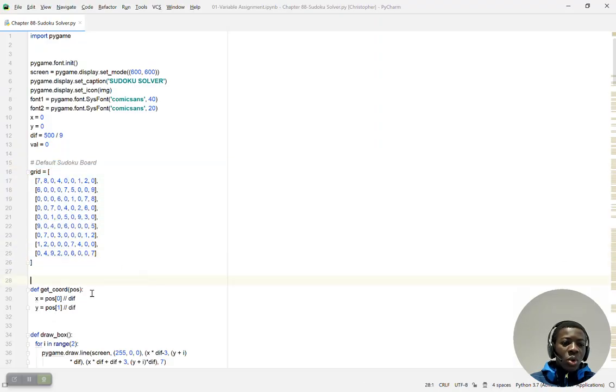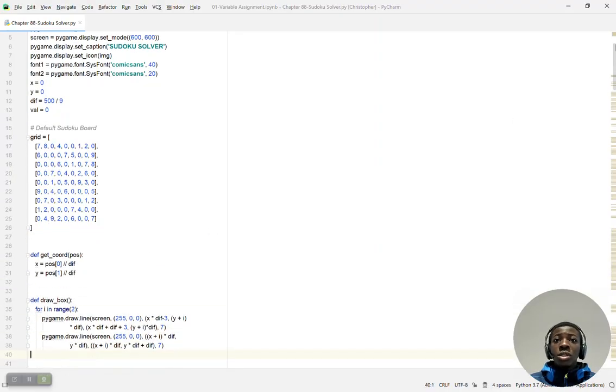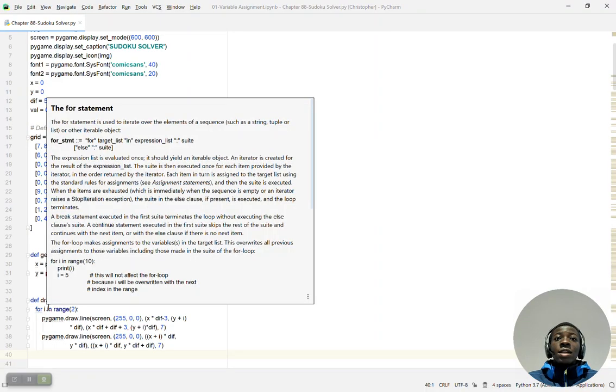So def get_coordinates, then position. So you position it according to this, and that's how it works. So we are going to draw the box using that. It's just like the same thing, except you draw the 3 by 3 squares, which are 9 in total. Yes, not 6. It's a 9 in total. So def get_coordinates pos. Then the pos means position if you want to know it. So you draw the box like that.